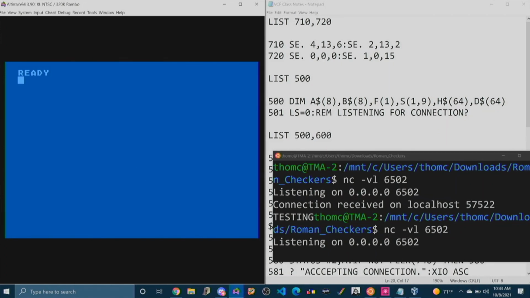And all I have to do to establish a network connection is to use the open command that most of us BASIC programmers know and love in the first place. We're going to use the N device, which has been loaded by autorun.sys. N has a special format that it uses for its device specification, which allows you to specify the protocol that you want to use, in this case TCP, the host name that you're going to connect to, in this case TMA2, separated by a colon, followed by the port number that you wish to connect to, ending with a slash.